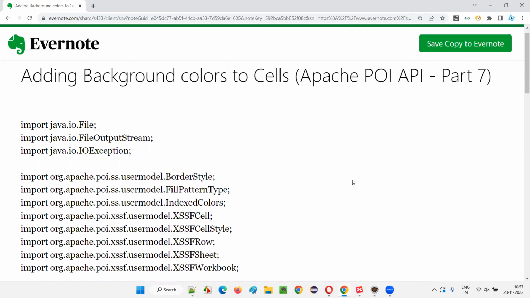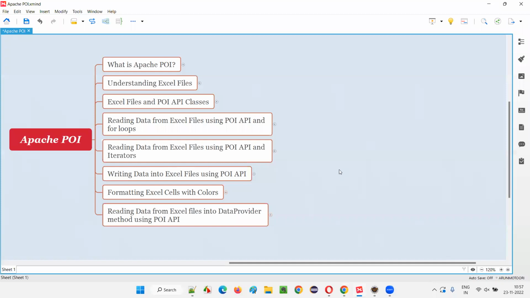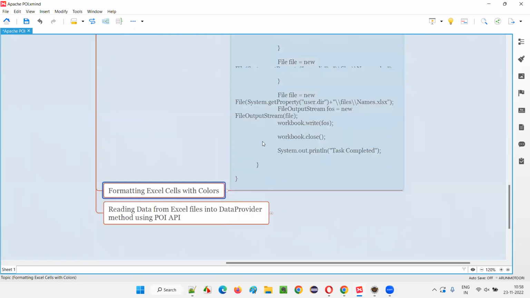So let's get started. In the previous session, I explained and practically demonstrated how to write data into Excel files using the POI API. Similarly, using the POI API, I'm going to cover in this session how to format the cells in the Excel file with different colors. I'm going to practically demonstrate this for you.